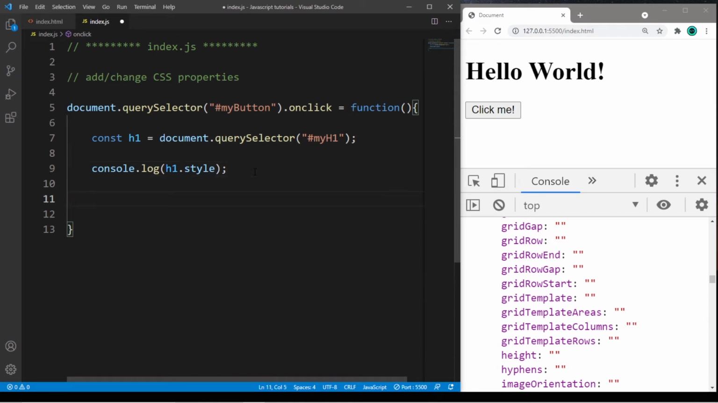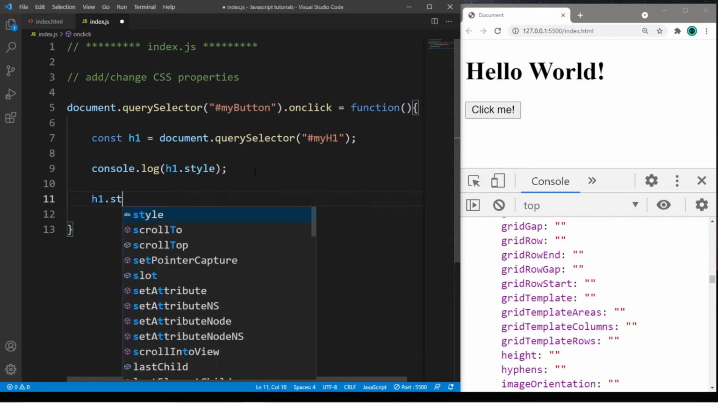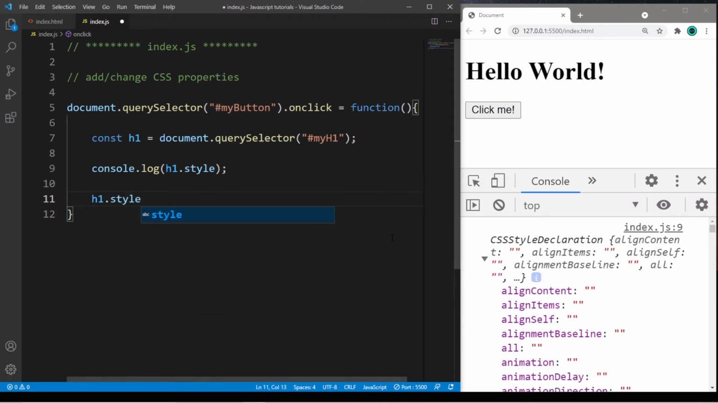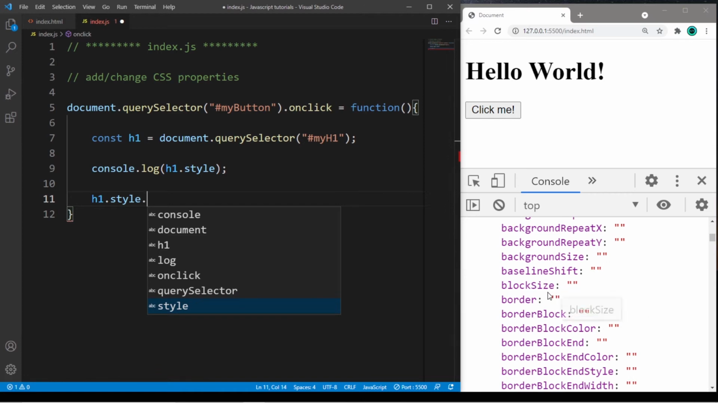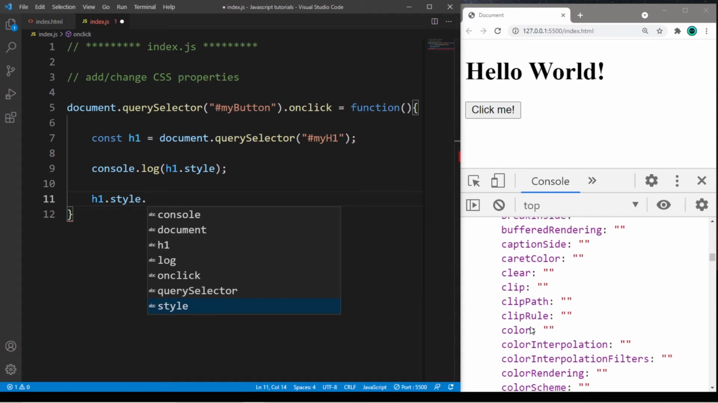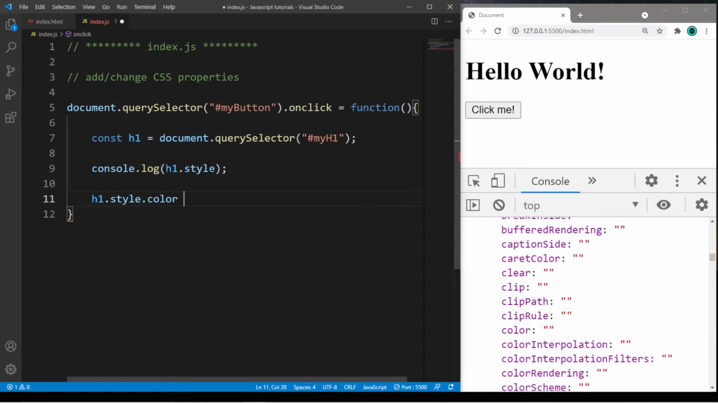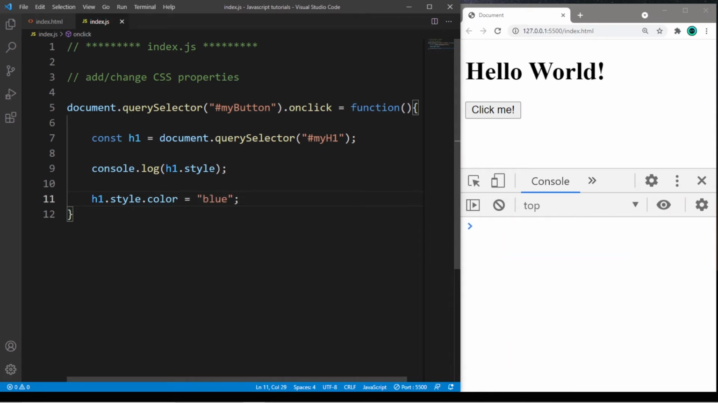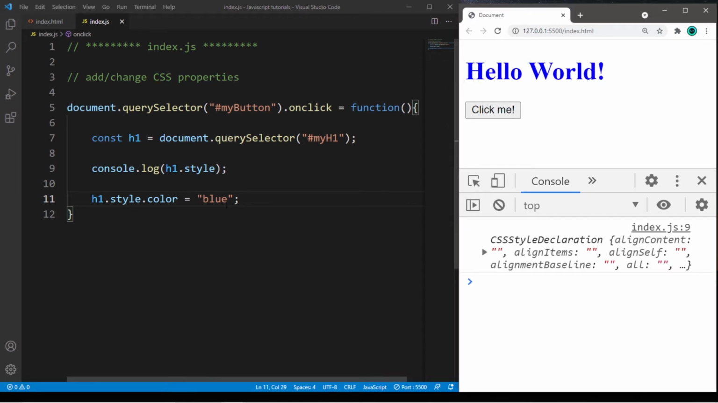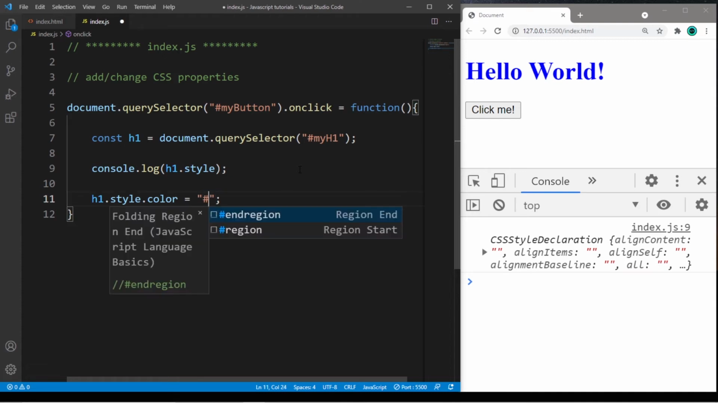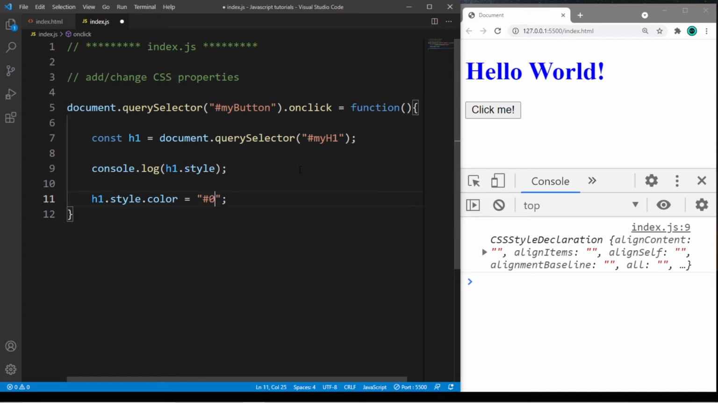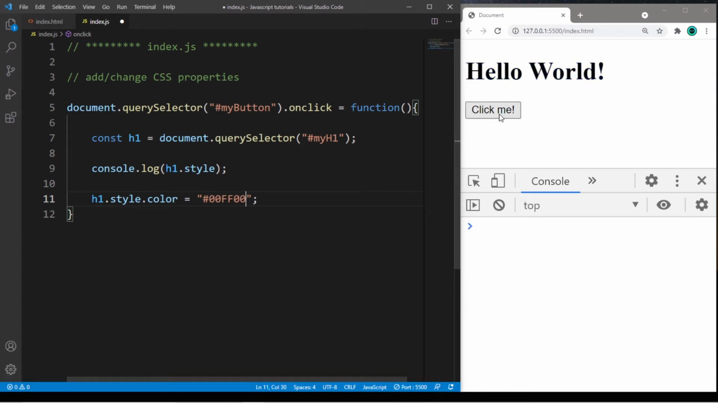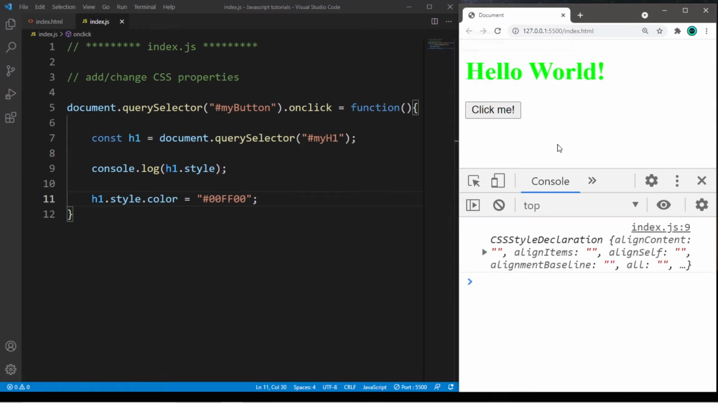Let's begin with the color. So to change the color property, I would type h1.style, then after style, type dot, and then the name of the property that you want to change. So I would like to change the color, which is right here. So color equals, within quotes, the name of a color. Maybe let's try blue. So after clicking on this button, the text is now blue. You can also pass in RGB values or hexadecimal values if you know how they work. So if I need green, that is hashtag 00FF00. So this is a very bright green, so you can add custom colors as well.